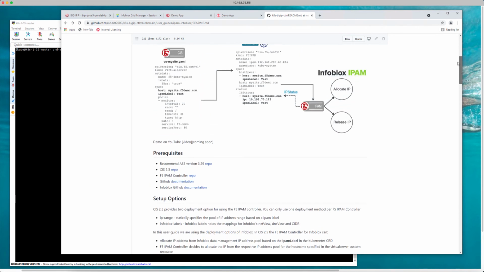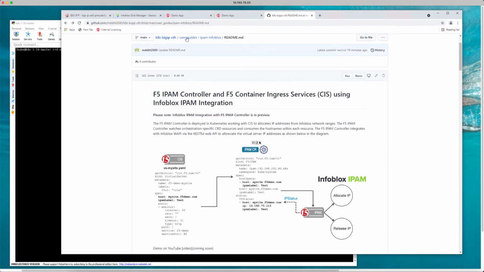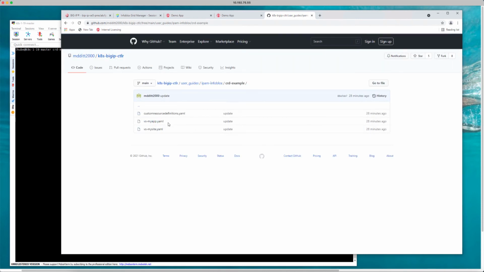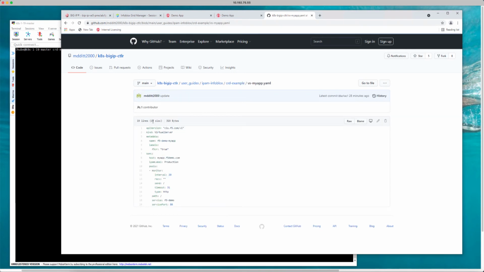We'll scroll up to this top section here. So we'll just go up here and we'll look at the 2 CRDs. Because it's a CRD, it requires a schema, so make sure you deploy the schema. And then in this case, I'm going to deploy a CRD for my app and for my site. So you can see here, this is for my app. There's the host name for my app. My app is a production app. So it's specifically going to pull the IP address out of the production environment.